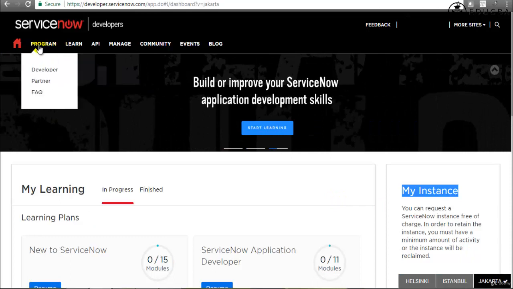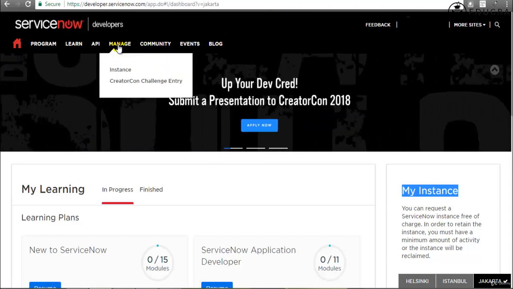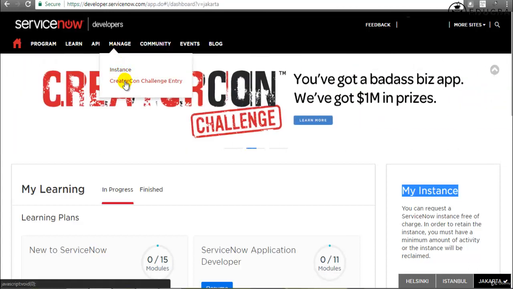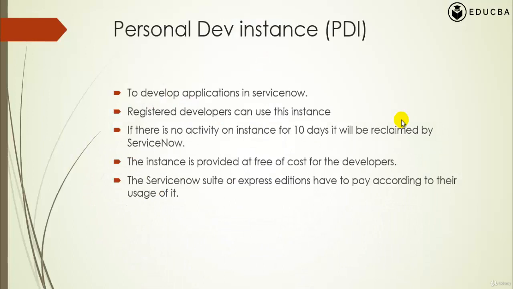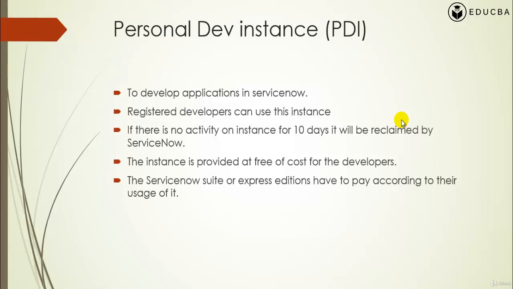As I was saying, these were the menu items already there. But if you observe, after I logged in, there is something called manage. And there are a few links called instance and creator.con challenge entry. The creator.con is an event going on within ServiceNow where you can develop your applications and send them to the team. That's different, and that's out of scope of our tutorial. But now getting to the next thing. You've seen how the developer site looks. The next thing that comes into the picture is the personal dev instance. This personal dev instance is the one used to develop applications, and only registered developers can use this instance.